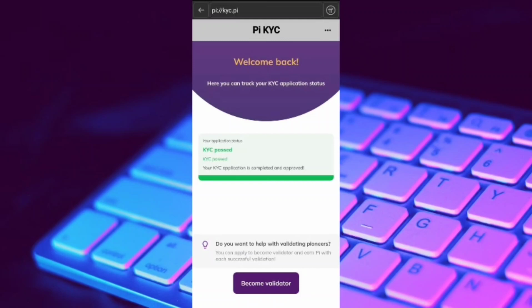Now that you're done and dusted with your KYC application, you've passed it, so you've got more options coming. Right down there you can see you can become a validator. This means you can start validating KYC applications, which is really a good thing.